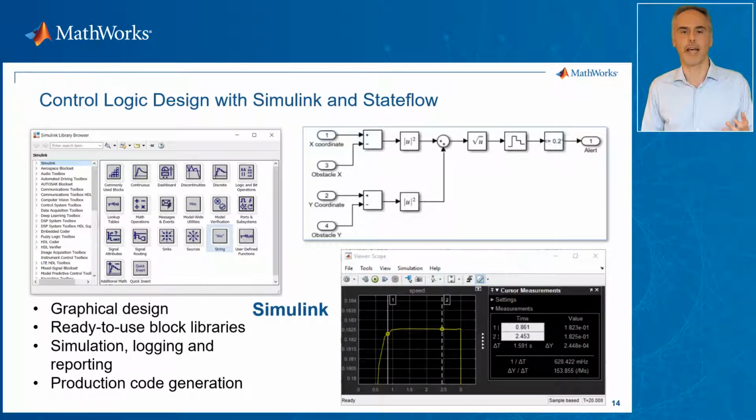To verify your design, you can simulate your models, providing inputs and visualizing and logging the results with intuitive tools. You can even enable step-by-step debugging if needed. And from the model of your control logic, you can also generate production quality code.